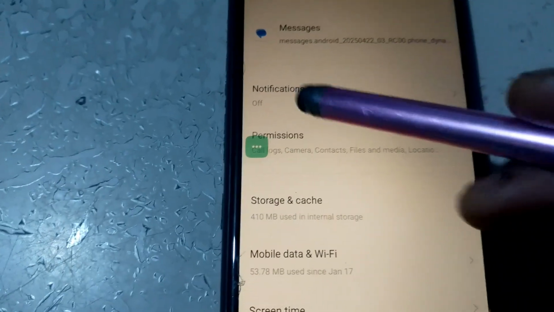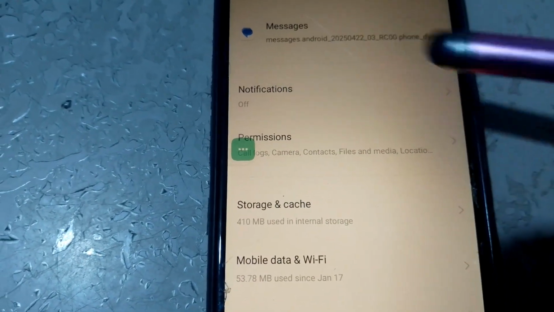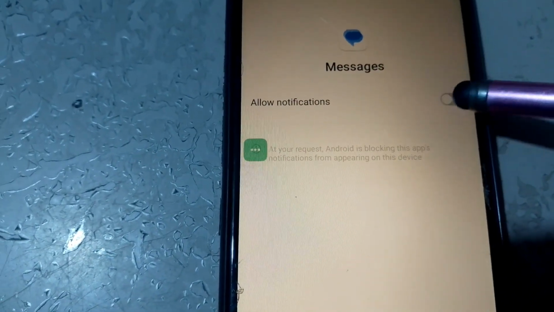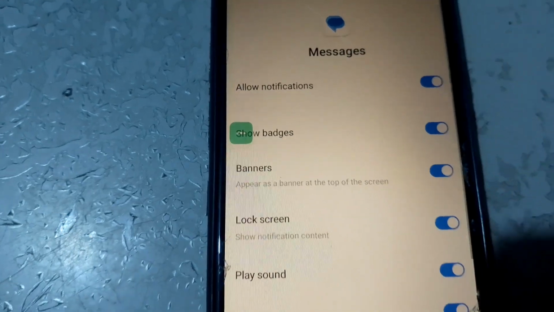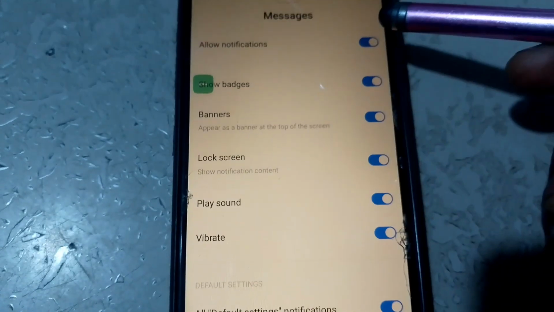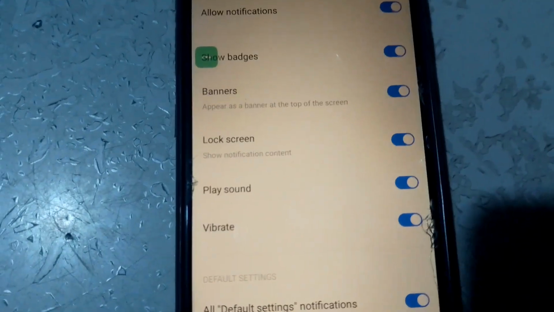Then after that, when you get over here, tap on these notifications and make sure this is toggled on. And after that, you're going to see all these turn on. It's very necessary and important.